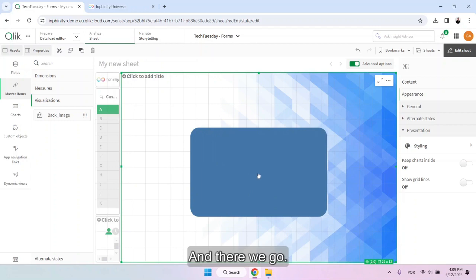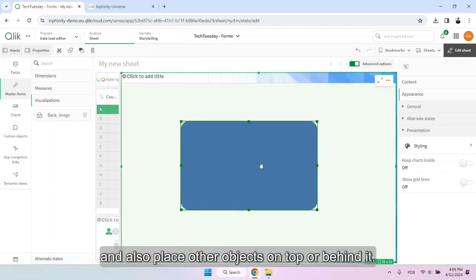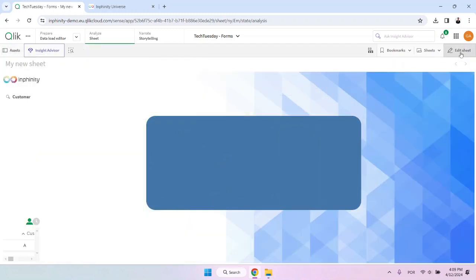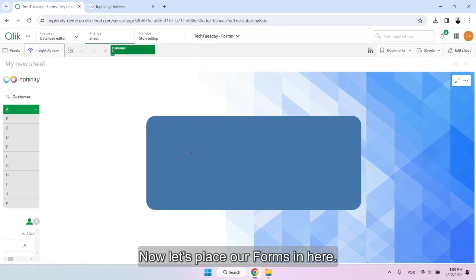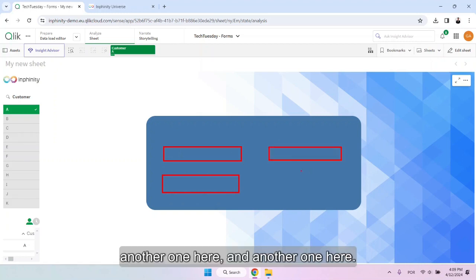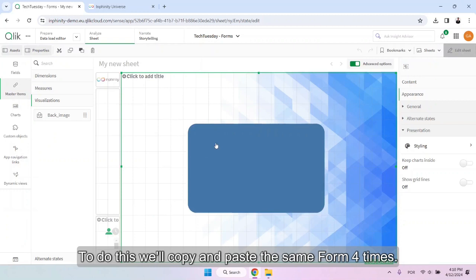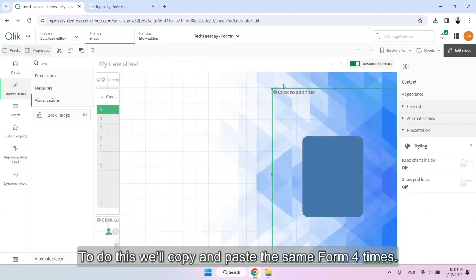And there we go. We can move the object anywhere and also place other objects on top or behind it. Now let's place our forms in here. So we'll have one field here, another field here, another one here, and another one here. To do this, we'll copy and paste the same form 4 times.